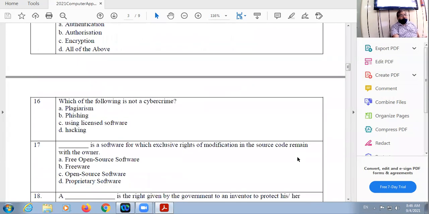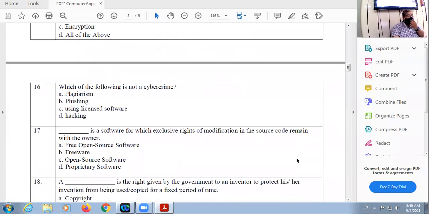All right. 16th question. Which of the following is not a cyber crime? C. When we are using licensed and legal software, we are not committing any cyber crime. Okay. So plagiarism is a crime, phishing is a crime, hacking is a crime.